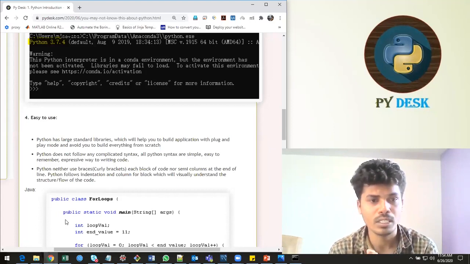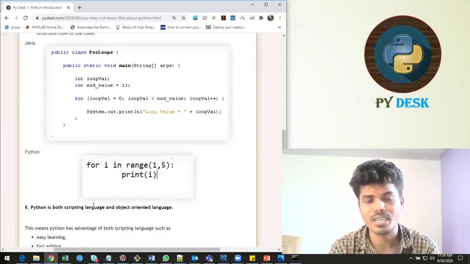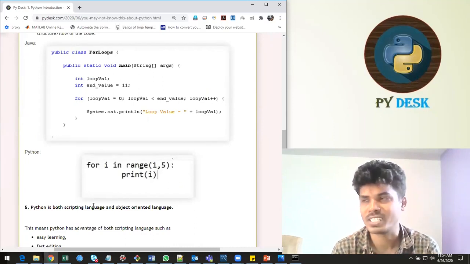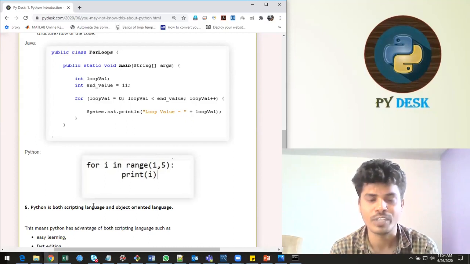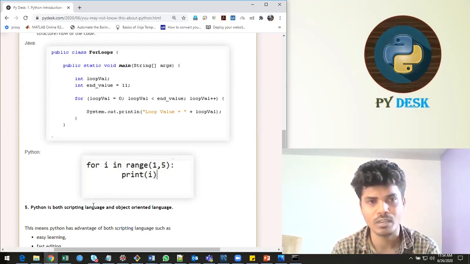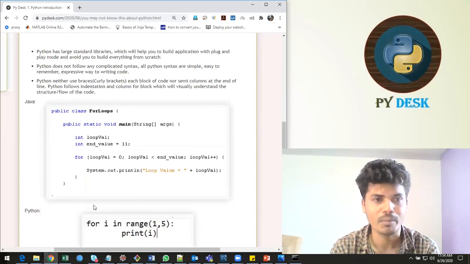It also has a very simple, easy-to-follow, and expressive syntax. Expressive in the sense that it is easy. When we try to learn a programming language, if it has complicated syntax, it is really difficult to adapt to it. But Python is a very expressive language that you can easily adapt to.